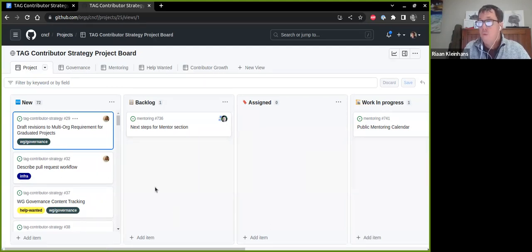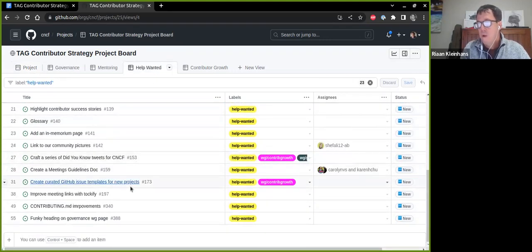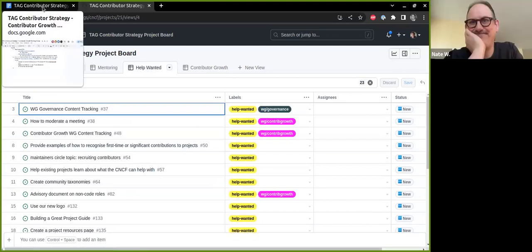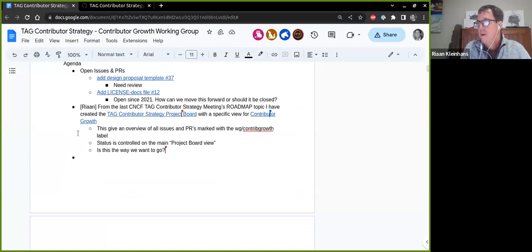And then once we know very well what's on the board, for instance, if you go to help wanted, there is a lot of help wanted things. Then we can get all the people that say, how can I help? Give them this board and say, go pick something and help. So that's kind of the thought here. Nice. So any feedback, comments, ways that we want to do or not want to do?